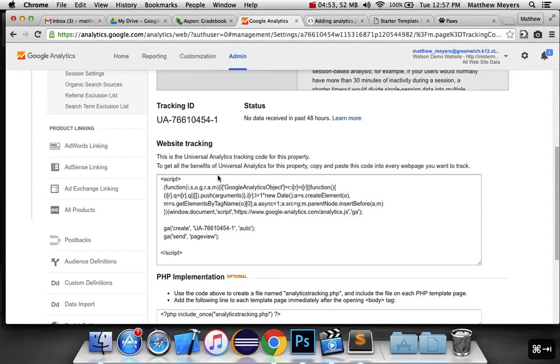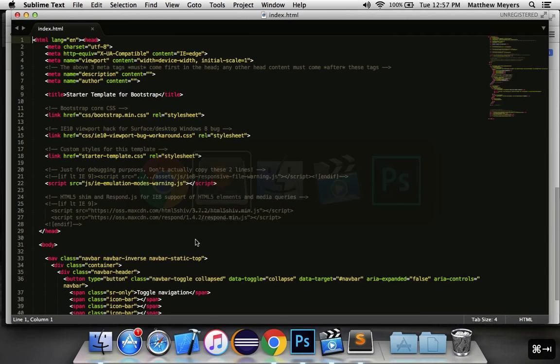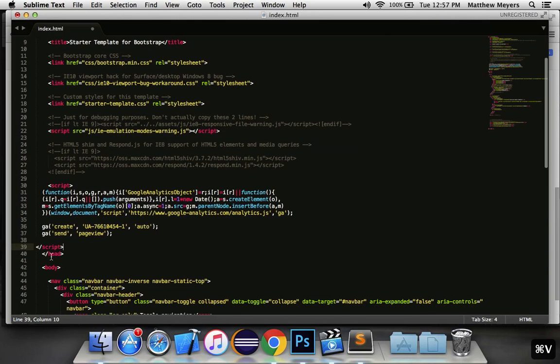Alright, so what you need to do to track a page view is essentially copy and paste this code right here, and you want to put it before the end head tag. What this does is all this stuff basically links the analytics.js file to your page, and then this says Google Analytics, create an instance for this tracking ID.